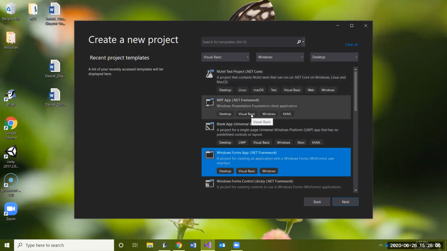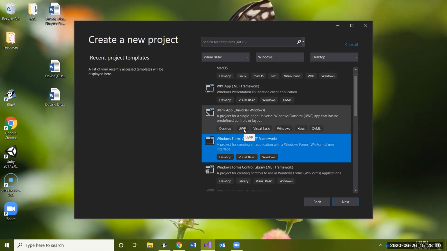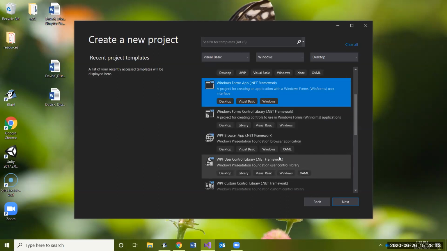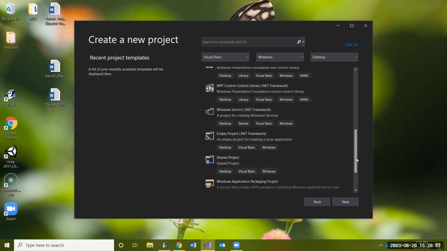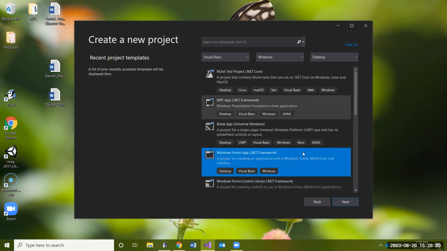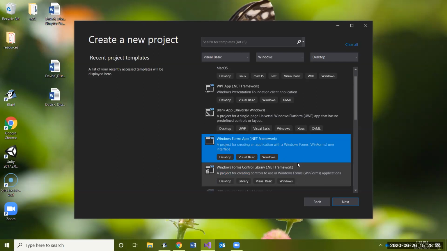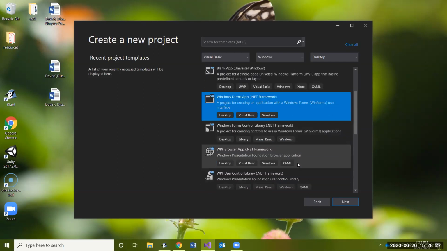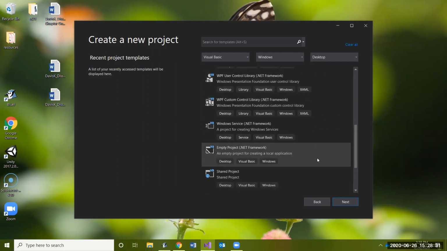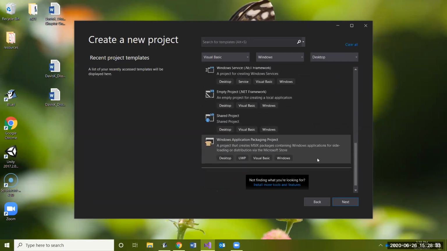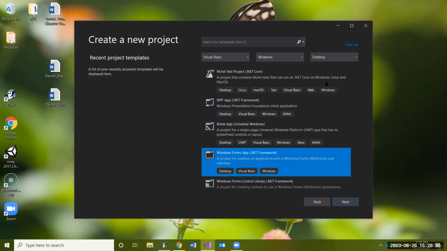And you may have to scroll a little bit because you may see WPF app, you may see blank app, you may see other names that look similar, but you want to ensure that you have the correct one. And that will be the one that we will create, the Windows Forms app. I just want to make sure because sometimes it looks different on my end as well. And I just want to ensure that we are beginning with the appropriate one.